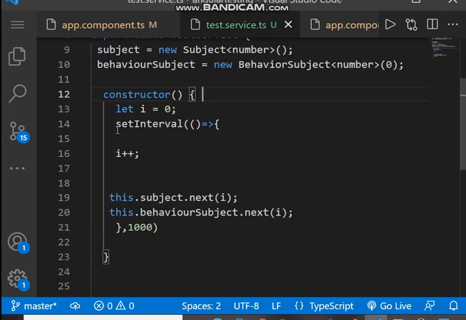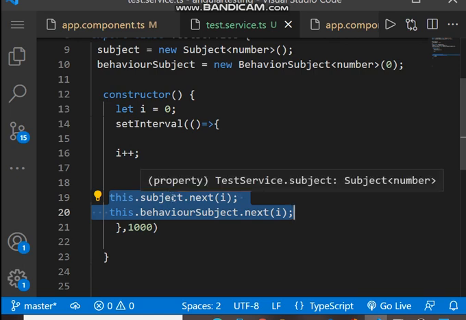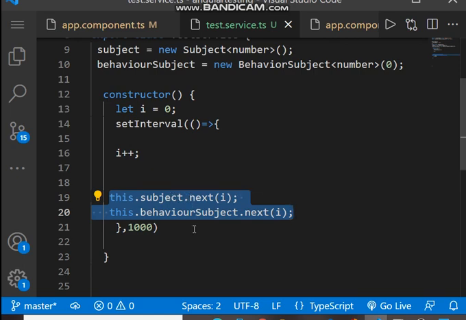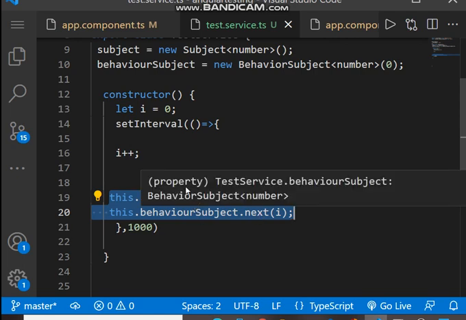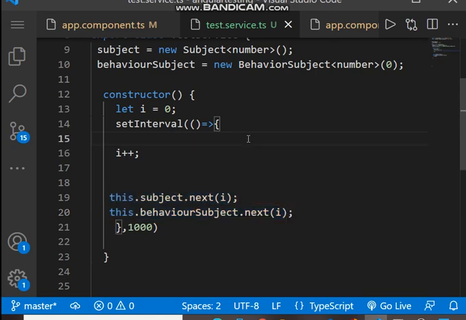And inside the constructor we have a setInterval loop, and for every 1 second, this code will be executed and it will update the subject and behavior subject value by one every second. So we have the next method for each observable, subject and behavior subject, which will update the values. So whenever a component subscribes to the subject and behavior subject, this will automatically be updated on the component.